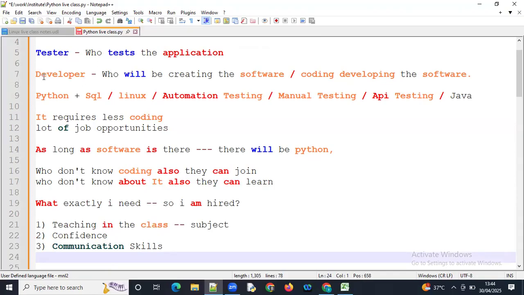Everything depends upon the situation. In most cases the developer writes the code, but sometimes the tester also needs to write code, and sometimes the developer may write less code. Most of the time the developer writes more code. And you can learn Python plus any other skill, SQL or Linux or automation testing. I had already shown you why we have to learn these other skills.